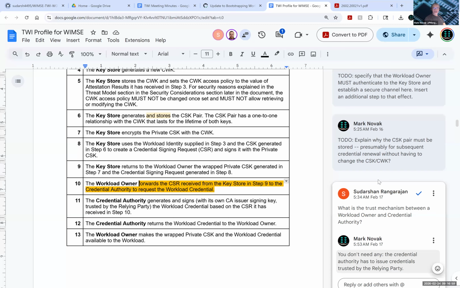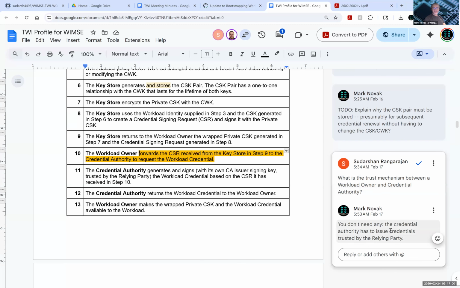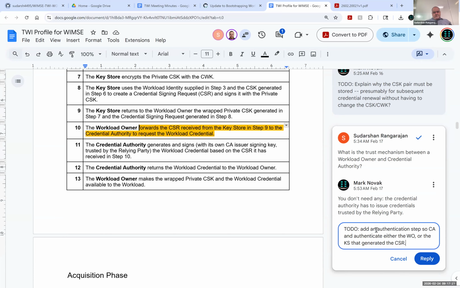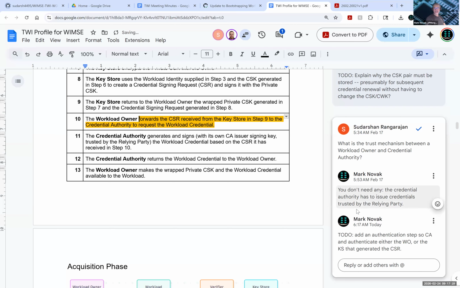Okay. All right, so let me add a to-do: add an authentication step, so the CA can authenticate either the workload owner or the key store that generated the CSR. Either is good, right? Okay, so that's now noted.